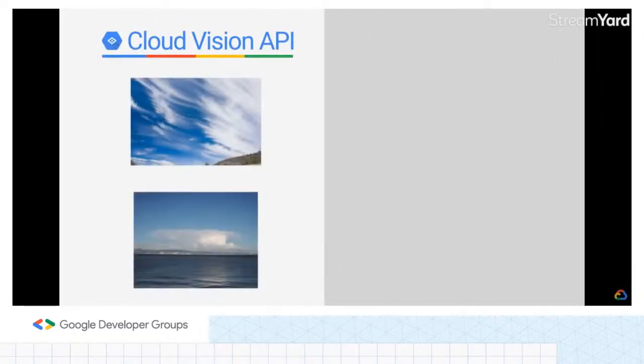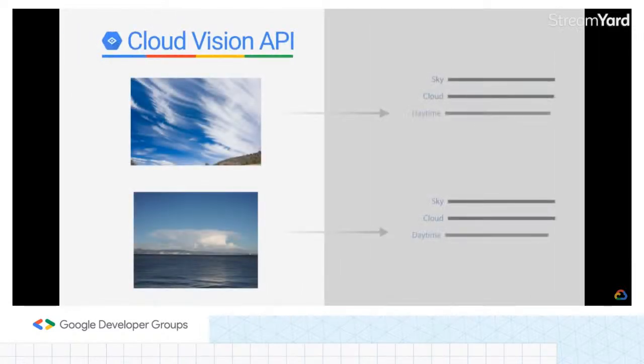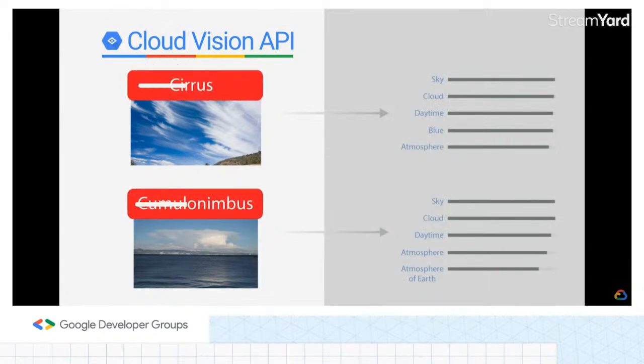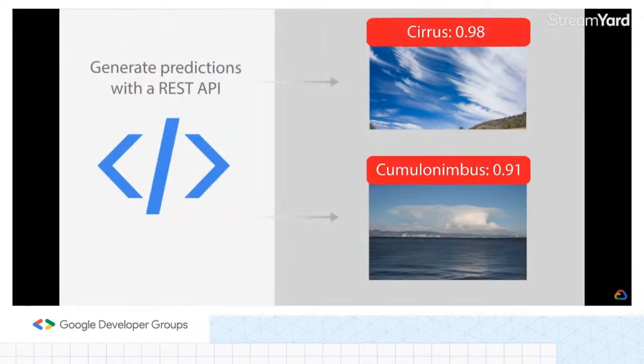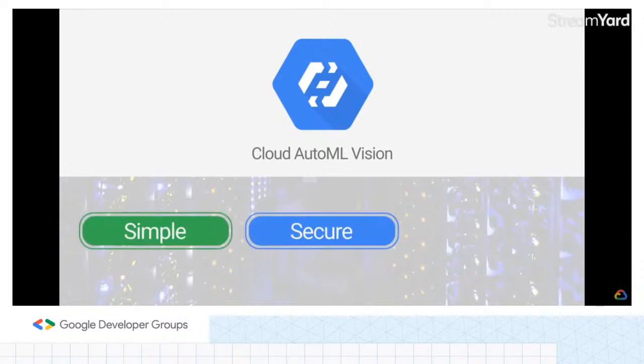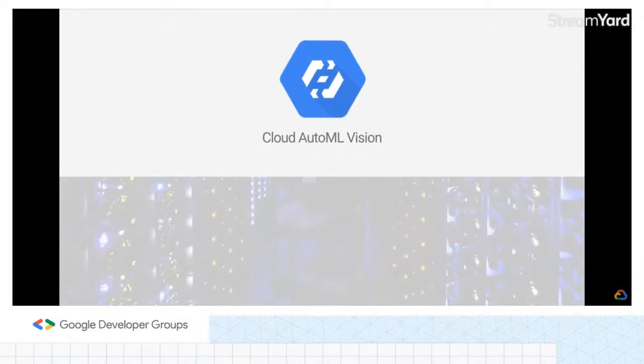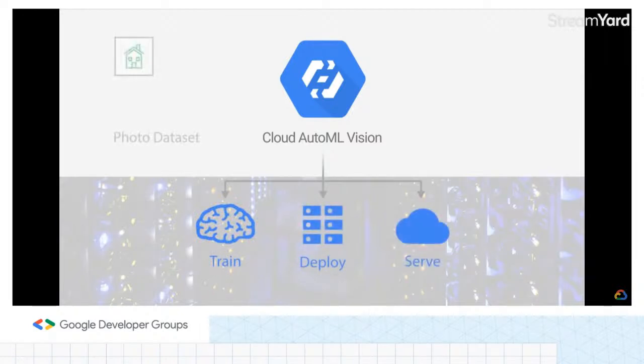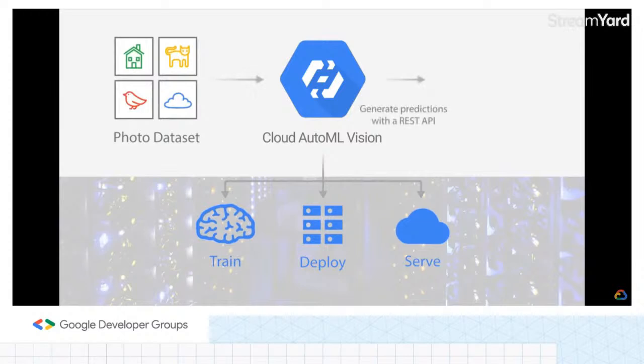If you tried this with the Vision API, here are the labels you'd get back. It wasn't trained specifically to identify different types of clouds. What if you want to train a model to classify images specific to your dataset without writing model code? Cloud AutoML Vision lets businesses and developers with limited machine learning expertise train custom vision models for their own use cases. Developers can upload their own labeled or unlabeled dataset, train and manage their models, and use those models directly from the cloud to make predictions.